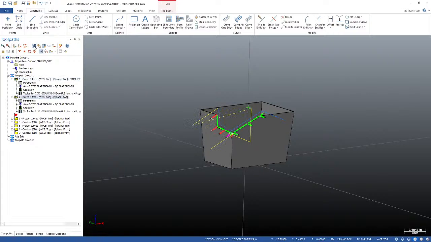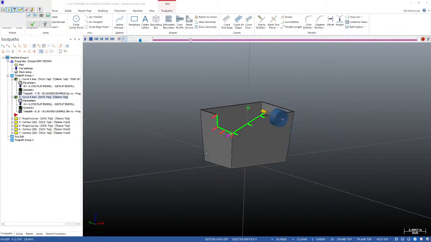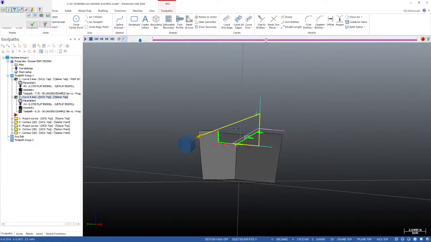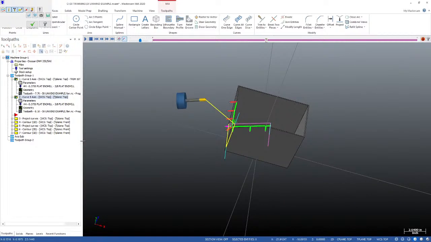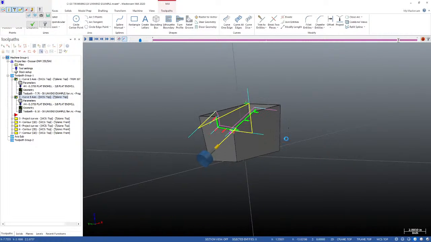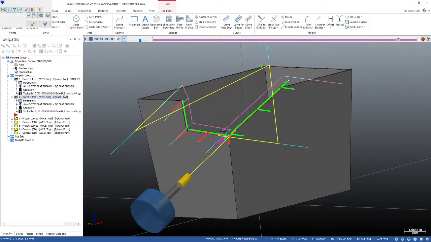So if we backplot that, what's going to happen is I cut along, I pull out, but then I jump up here, and then I move over from that position to the start of my next cut. So it's a much safer way of controlling the transition between those two cuts.